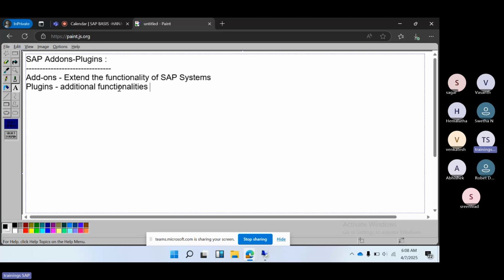These add-ons and plugins can help organizations increase efficiency by reducing manual errors and improving data. That's why we use the add-ons and plugins in the SAP system. They provide additional functionalities and also extend the existing functionalities. Sometimes with add-ons we can also add custom functionalities in the system. In that case, some add-ons are required, right?